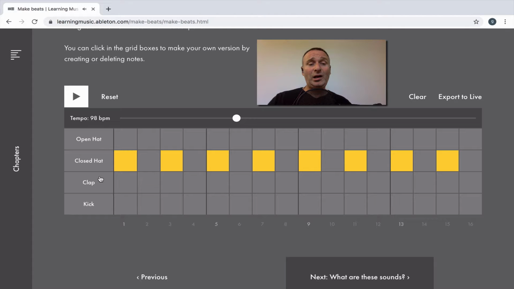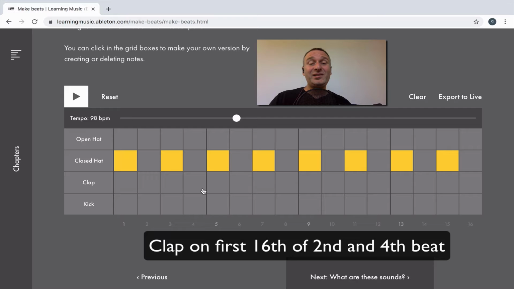So the second part of my beat will be the clap. Now the clap is extremely important in pop music and rock music. The clap is kind of holding this whole history of rock and roll or even jazz within itself. So let's not forget about the clap, which I always ask them to put on the second beat. So the first 16th note of the second beat and the first 16th note of the fourth beat.